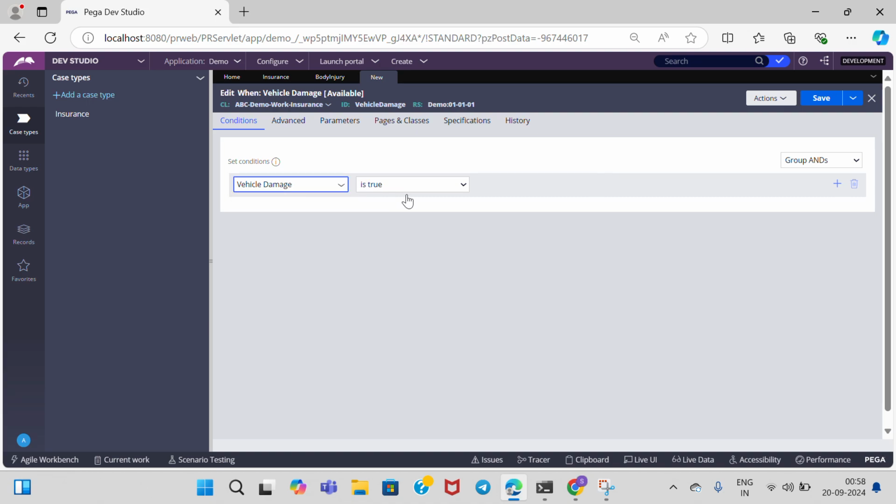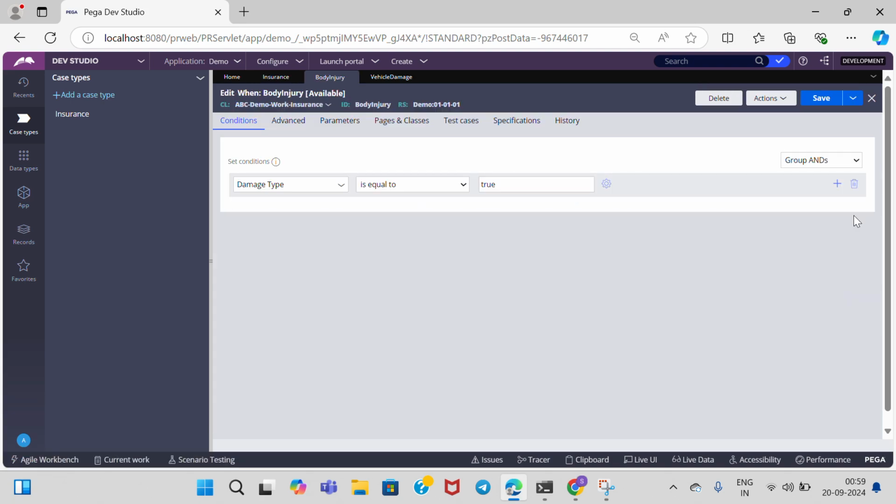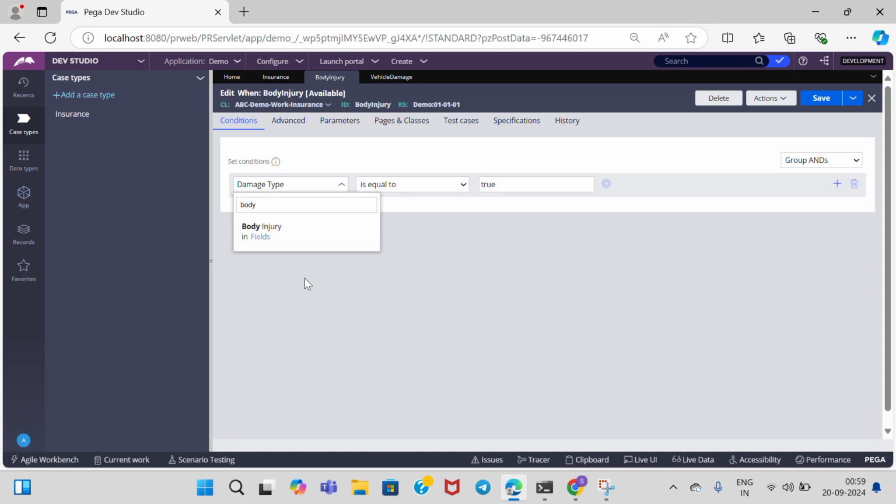If vehicle damage is true, then only it executes the vehicle damage step. Give the rule here as vehicle damage, and go to the previous body injury. Here open body injury. Here damage type is not right. Select the body injury field and click on save.